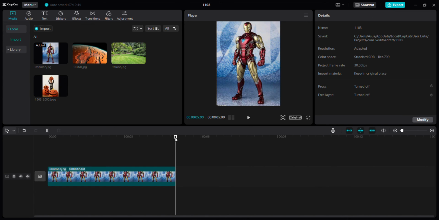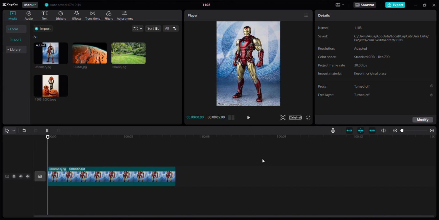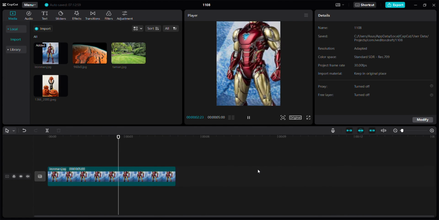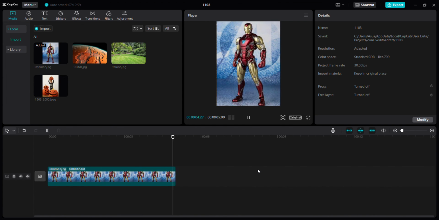Okay, finish. You can see the result like this. Okay, just simple. That's how to add keyframes in CapCut PC.